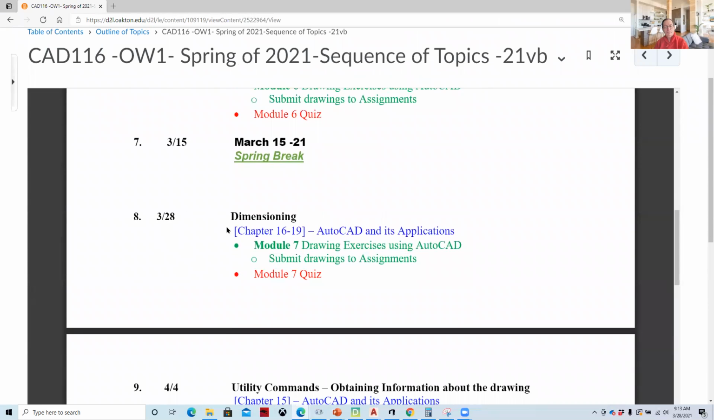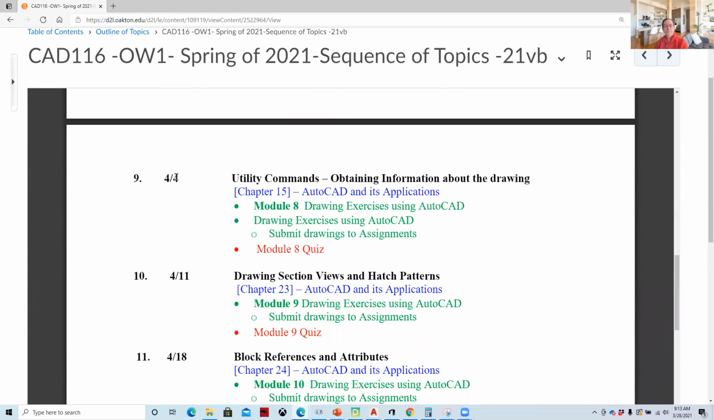Today is March 28th, and we're scheduled to cover dimensioning, chapters 16 through 19. Next week is Easter Sunday. It's a holiday, but yet at the other end of it, it's not a day off. And so we will have an open lab session next week. We will not hold an online Zoom meeting, but we will respond to any questions that students have for next week. And we'll continue through our outline of topics as we have them here.